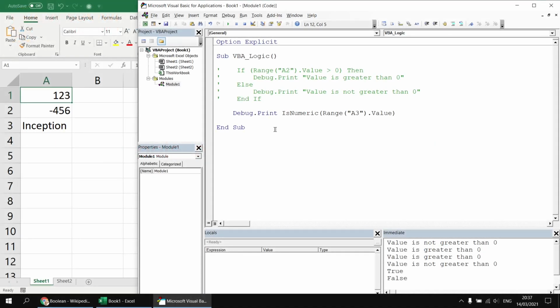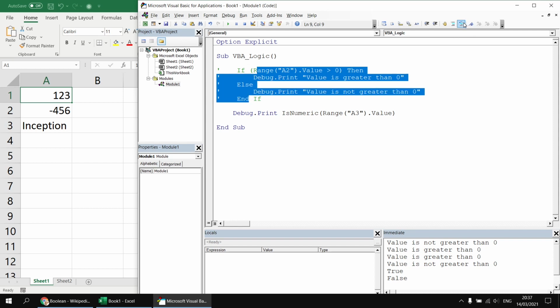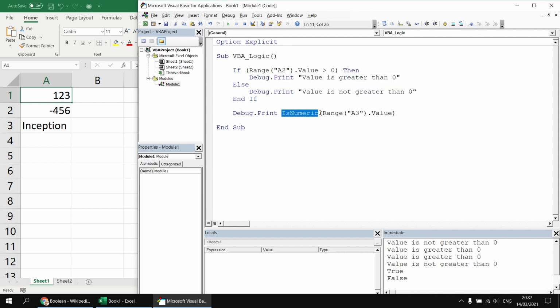Now let's make use of that function in our if statement. I'll just uncomment all the code from my if statement again, and then I'm going to copy my entire isNumeric function and place that inside the parentheses on our if statement line. So if isNumeric range A3.value, then print something. I'll just comment out the debug.print statement I was using. I may use that again later on. And then I'm going to say, so if the value of the cell is a number, I'll say value is a number.